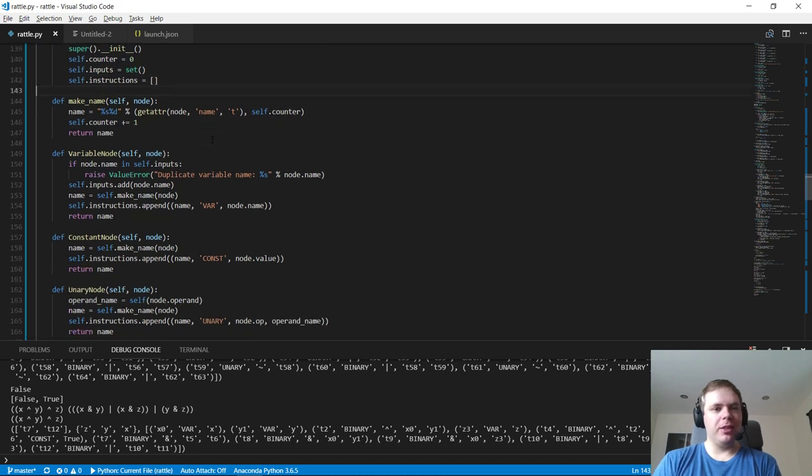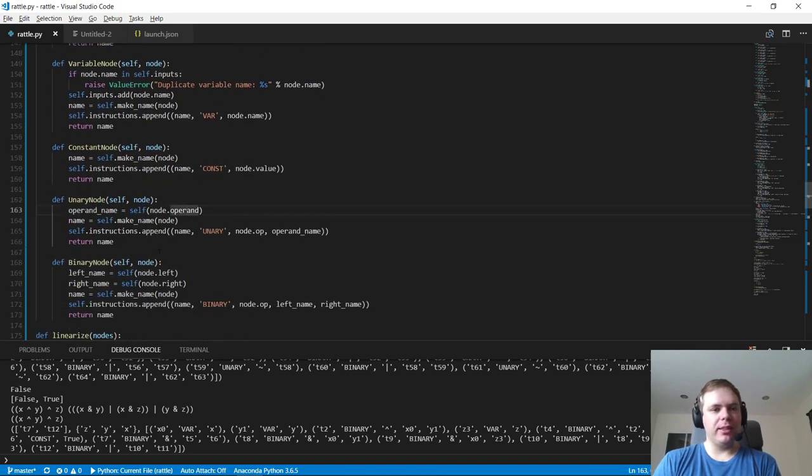And so there's really not much to it. For most of these things, take the binary node as an example. To linearize a binary operator node, we linearize the left operand and the right operand in that order. And when we call these functions recursively, they're responsible for returning a temporary variable name that contains the result of evaluating that node. And so we get those names for the left and right operands.